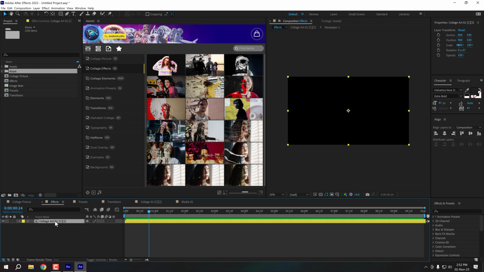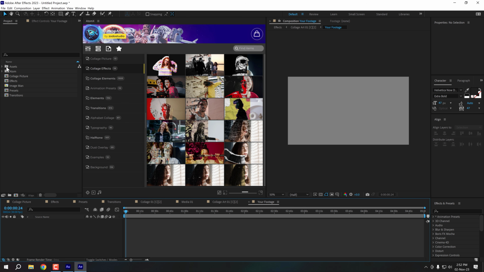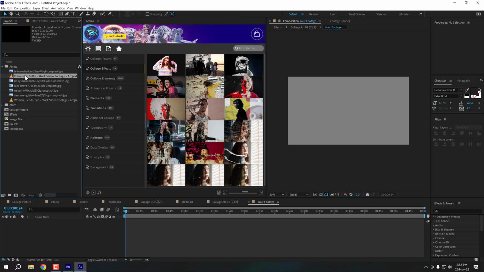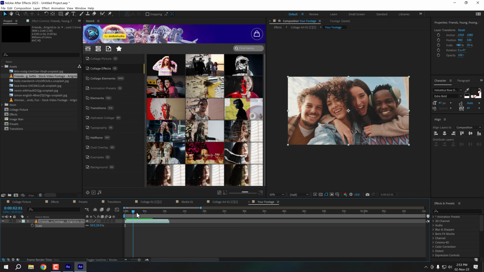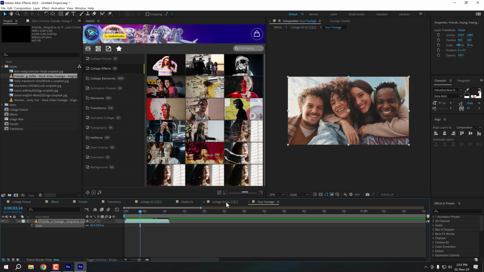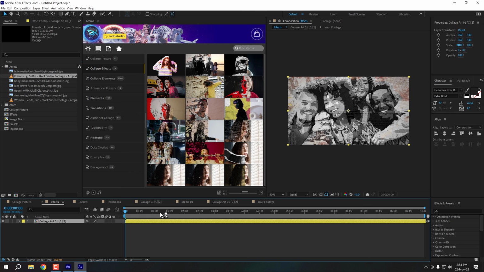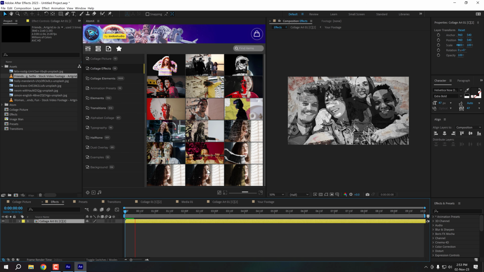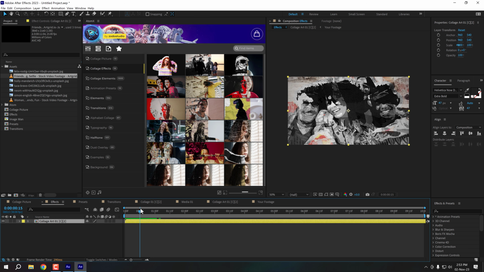All right, then open up the composition, go into your footage, and then we can drag any footage or image that we want. So I'm going to drag and drop this one, scale that down to around 50. So there we go. There we have our footage. Now if I go back into our main effects composition, there we have this really cool effect applied. So you can even use this as an overlay.